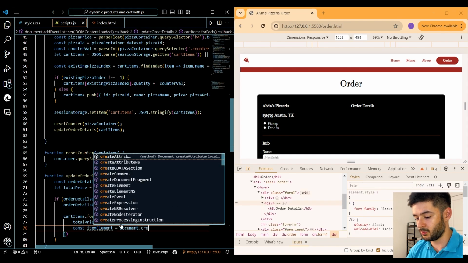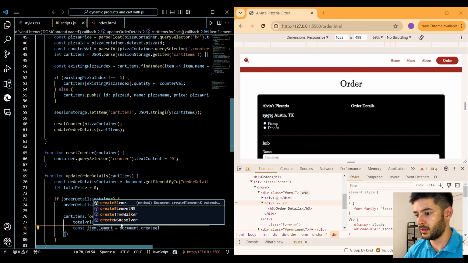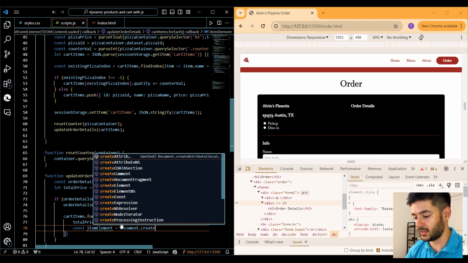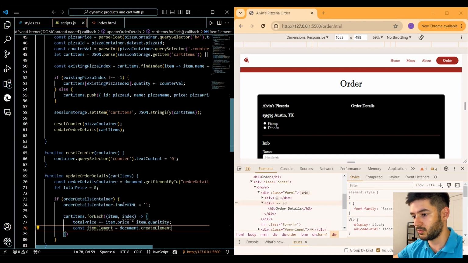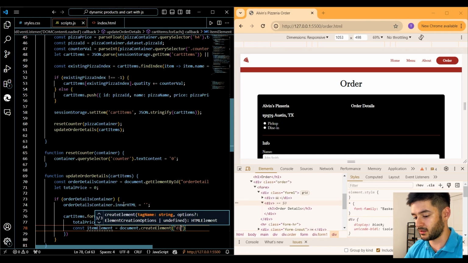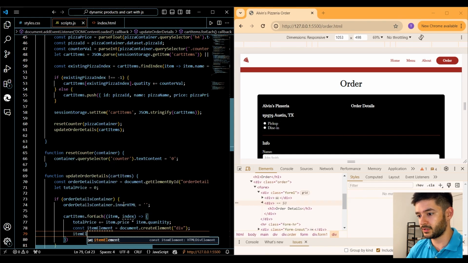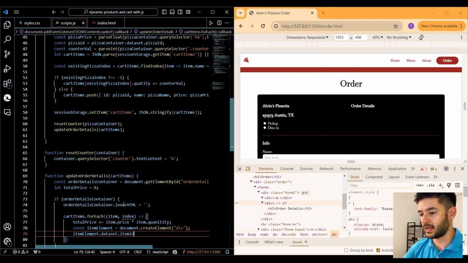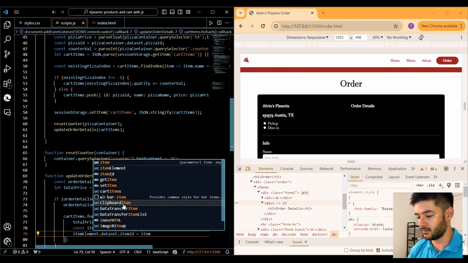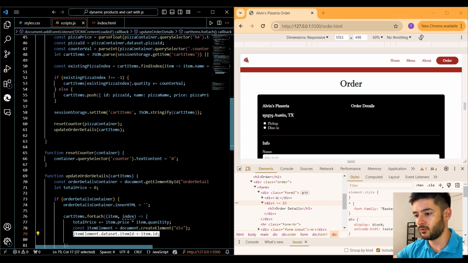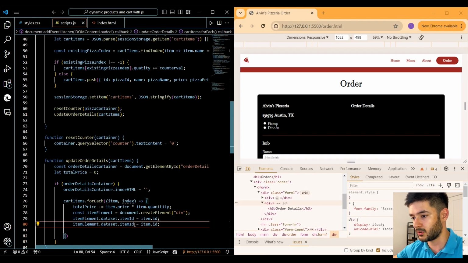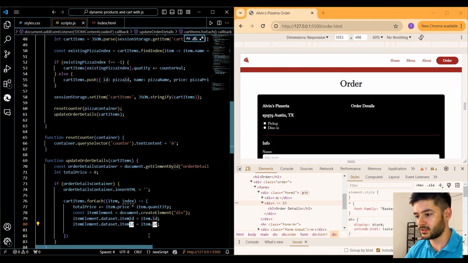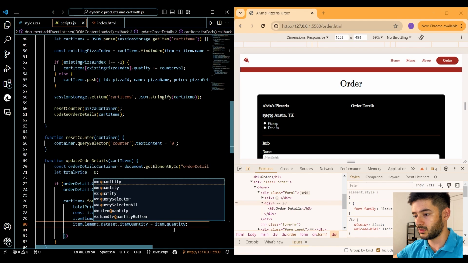And then we want to create another variable here, and this is going to be a variable where we reference our document to create a new element using create element here. And what we want to create is just a basic div right here. Then we want to reference our item element dot dataset dot item id equals item dot id. And then we want to copy and paste this and create one more to get our quantity. So we're just going to change id to quantity. This one needs to be lowercase.